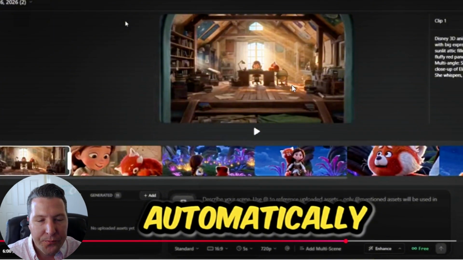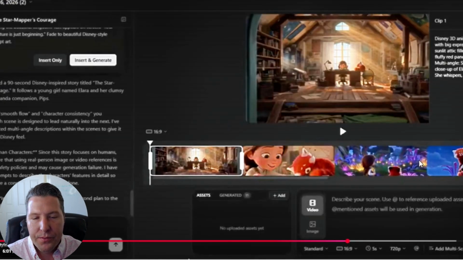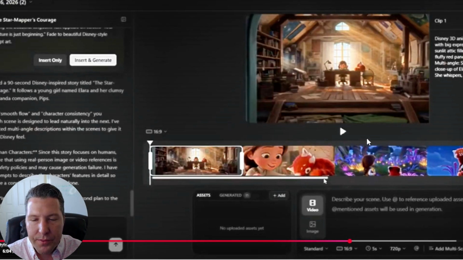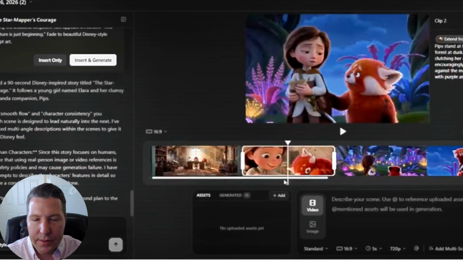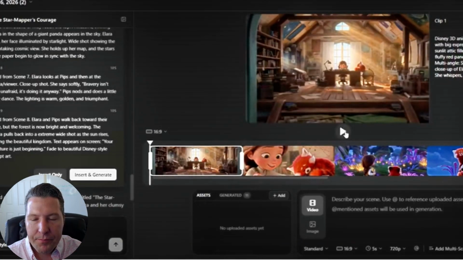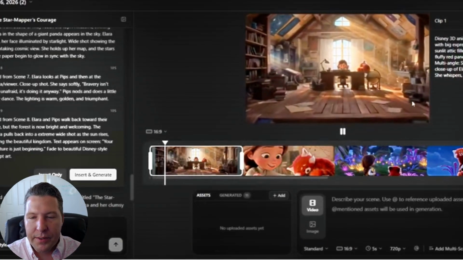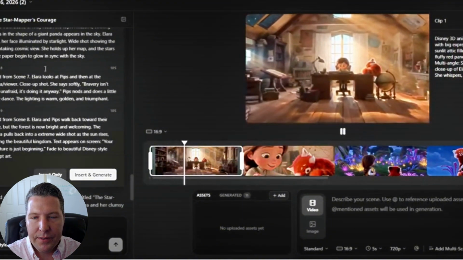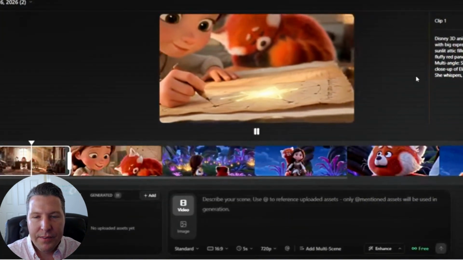Watch this. It imports all our clips directly into Topview AI's built-in timeline. The clips are arranged perfectly in sequence. Let me play a quick segment for you so you can witness how incredibly smooth the transitions are as the video moves from one clip to the next. It feels like one continuous, cohesive film rather than separate generated pieces.